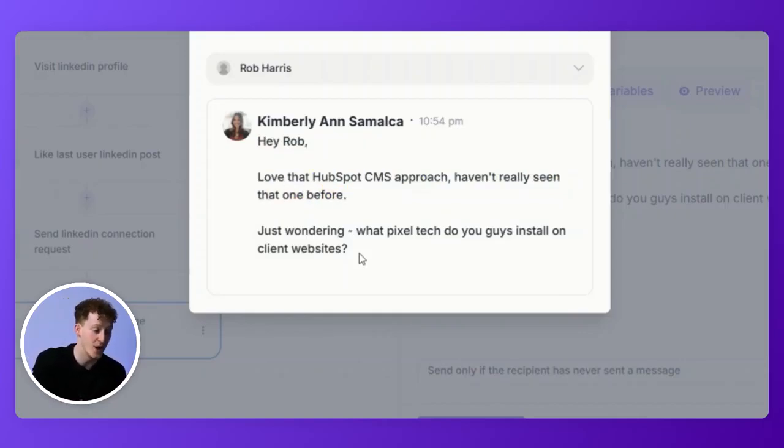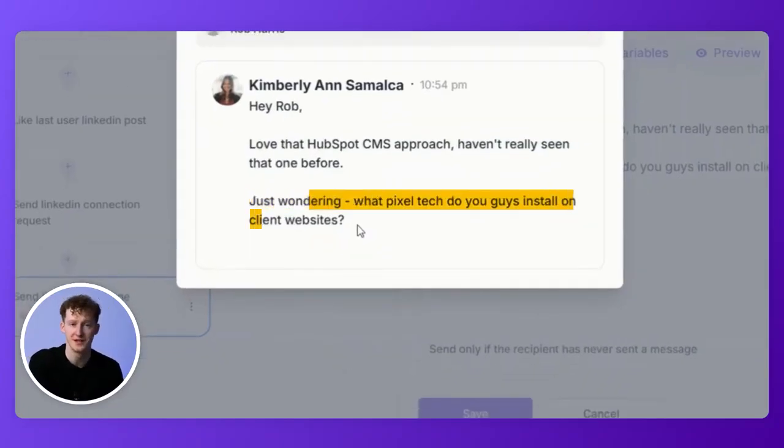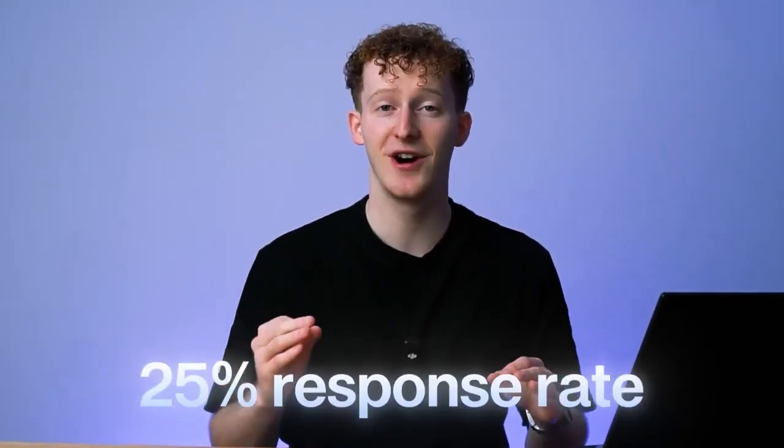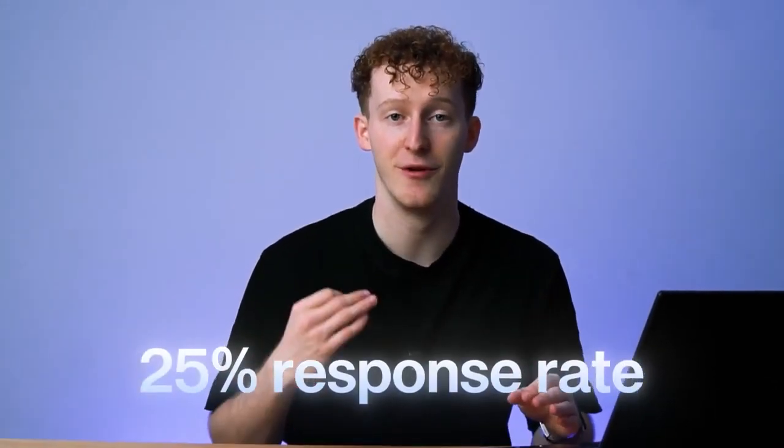And then I'm actually using my own copy to steer the conversation. So then I say, what pixel tech do you guys use? And then I'm leveraging the creativity and the personalization of the AI with my own copy to then guide the conversation. There is no other platform that can do this. And this is why I personally am getting over 25% response rates from my campaigns.